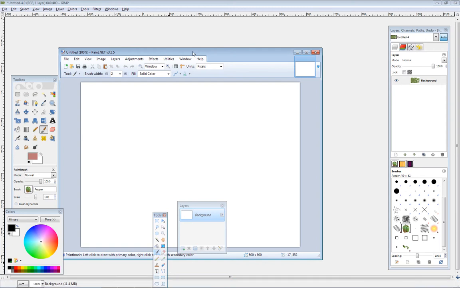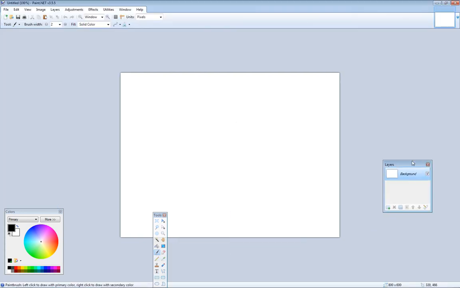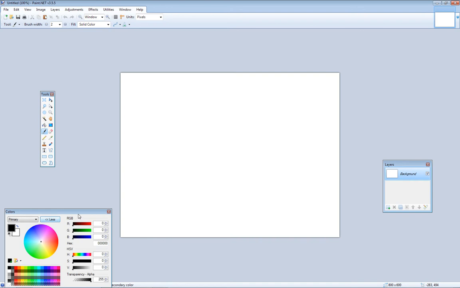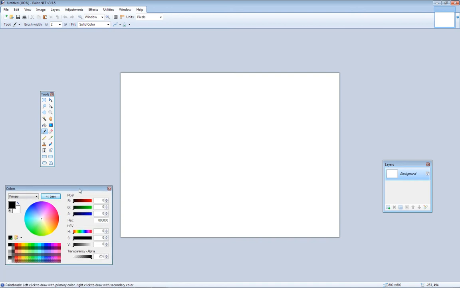This one is also free. This one is Windows only, which is not so good, but still. This is much simpler. It does have some of the filters that you'd expect, and actually most of the adjustments that you'd expect, and all the layer kind of stuff. It's just not as complicated.